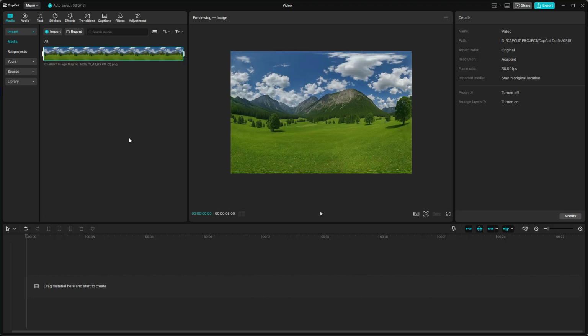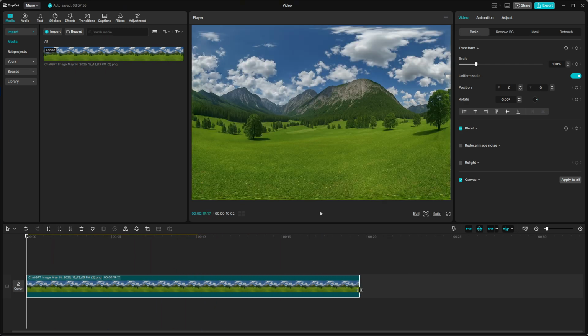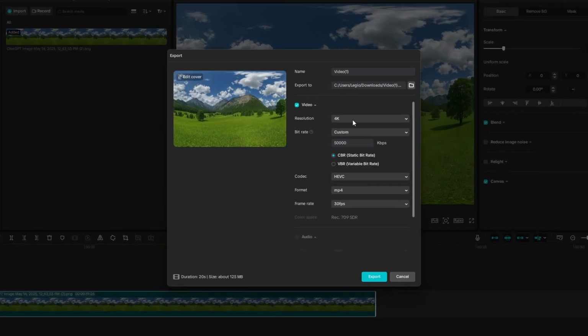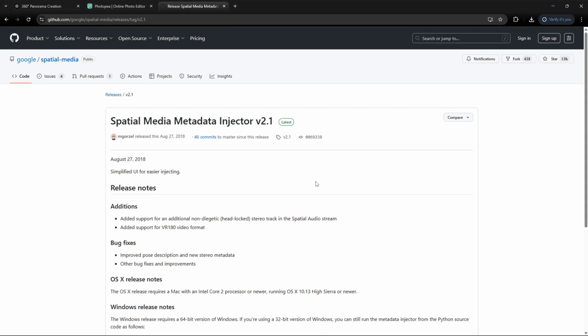I'll be using CapCut. I upload the image here, then drop it on the timeline. Stretch it out to increase the duration, like this. Then hit Export. Set the resolution to 4K. Choose Custom Bitrate and set it to 50,000 kilobits per second. The higher, the better. Select Static Bitrate. Now hit Export.